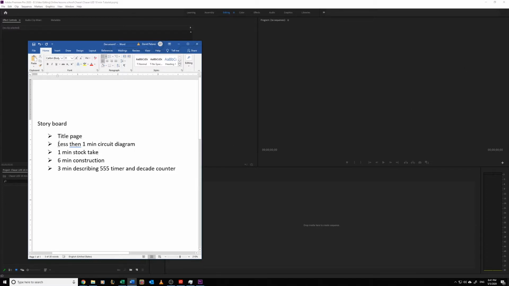We're then going to add in a picture of a circuit diagram and a picture of the stock take, and we're going to do a bit of voiceover to explain what those are, to give a general description of what the circuit is. Then we're going to add in all the construction time we did with our video, and we're going to accelerate it so we can see the complete construction being done in 6 minutes.